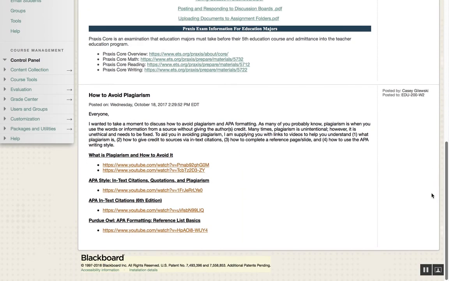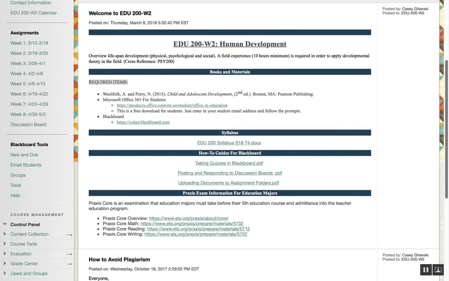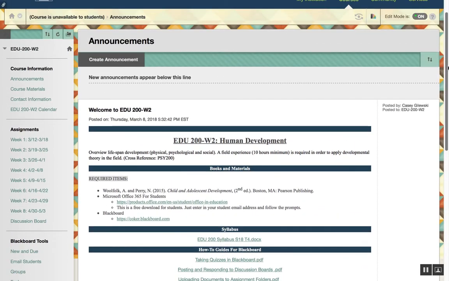Also on your announcement page, you're going to notice that there is a plagiarism post. For this course, you are going to have to use APA formatting. If you're not sure how to do that, there are some links here that will show you how and how not to plagiarize, and making sure that you quote things and cite things correctly. So the announcement page is pretty much going to consist of those two things.